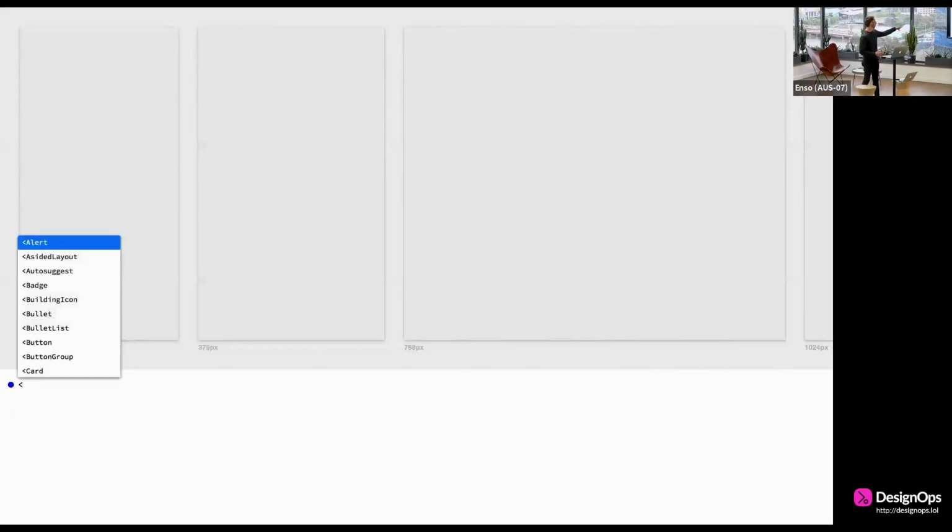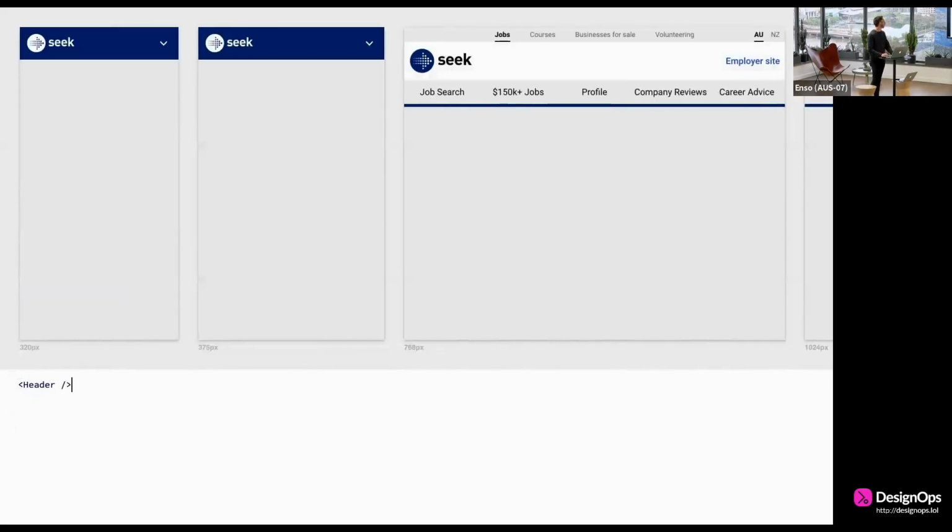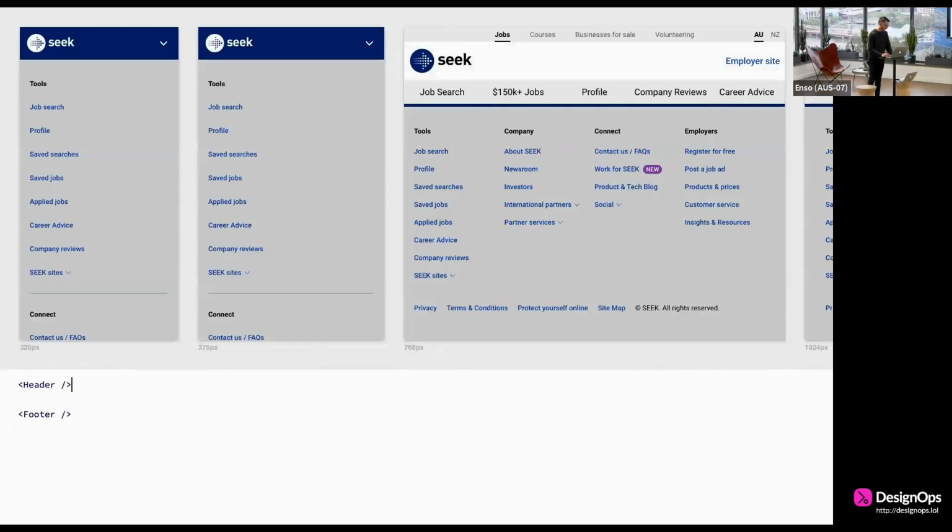So as soon as I do an open angle bracket there, it's already suggesting to me what components are available in Seek Style Guide. So I've got alert, decided layout, auto suggest. I can scroll through this list. And so I'm going to start off with the header, like that. And I can add a footer, same thing.